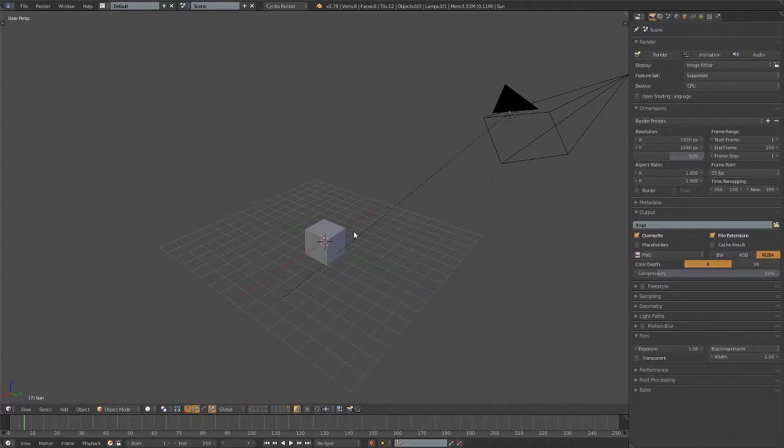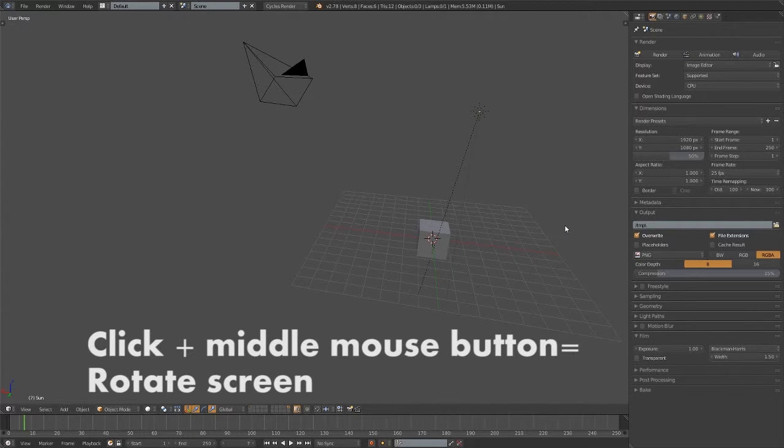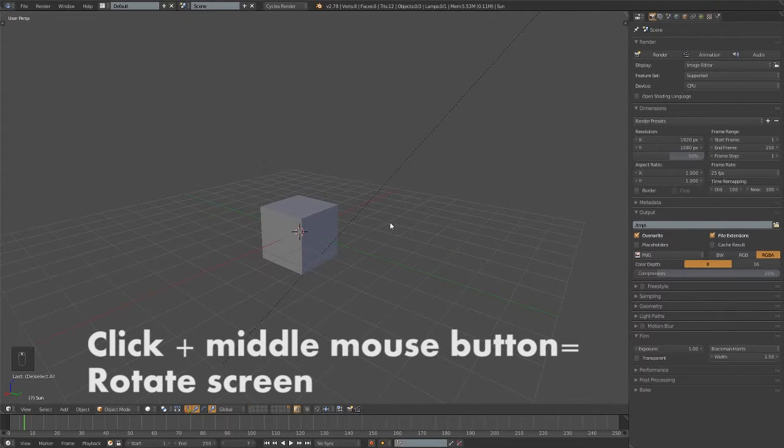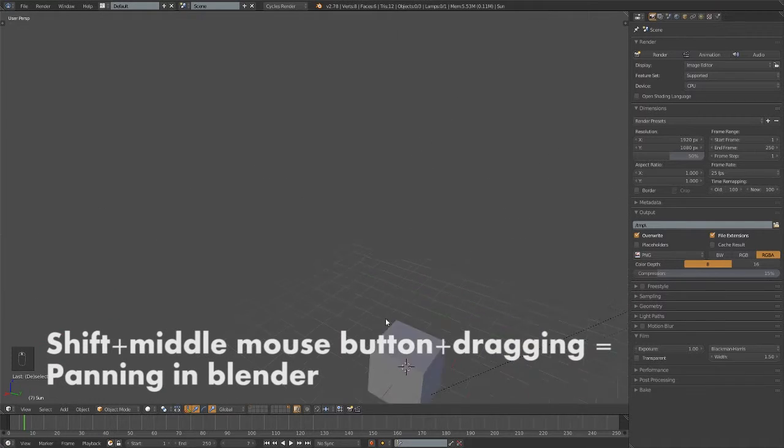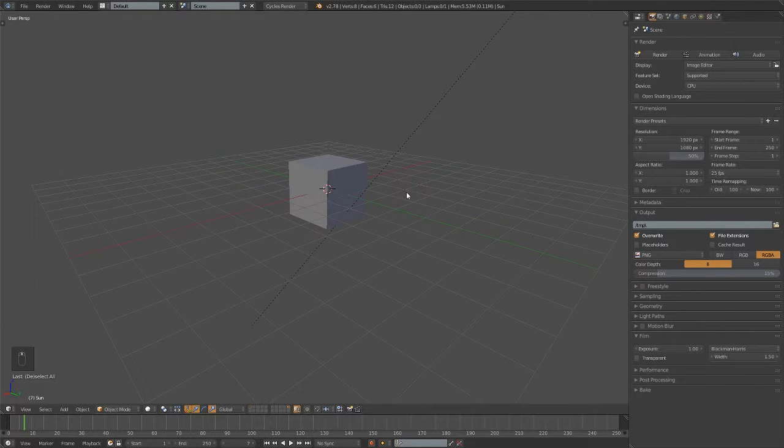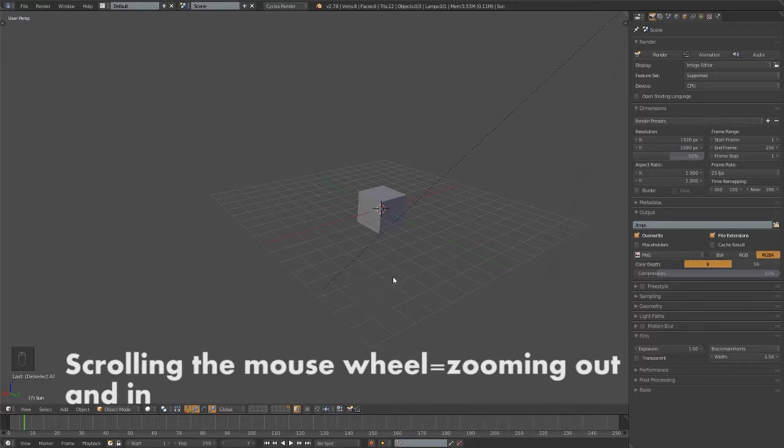Now guys, for the navigation today, if you click the middle mouse button and drag it right, left, up, down, whatever you want, it will be orbiting, or rotating, in the 3D space of Blender. Now for panning, you have to click Shift plus middle mouse button, so it will be panning in the 3D space of Blender. For zooming in or zooming out, you can simply scroll your wheel.